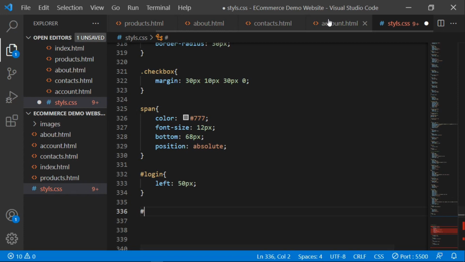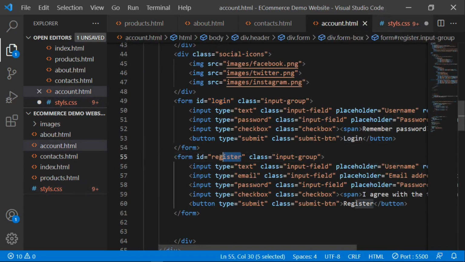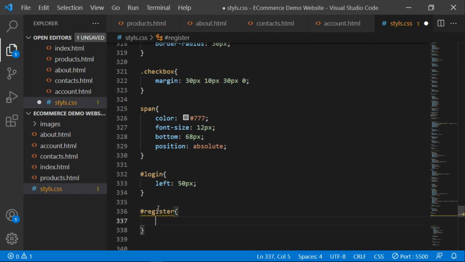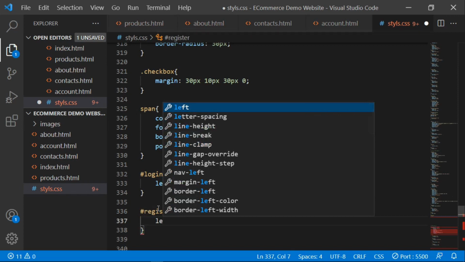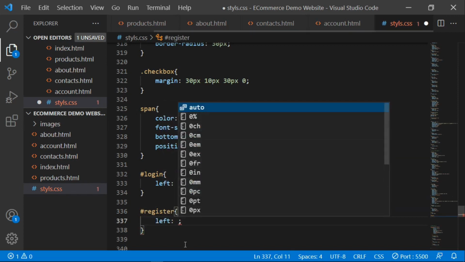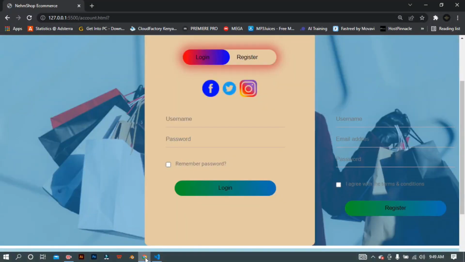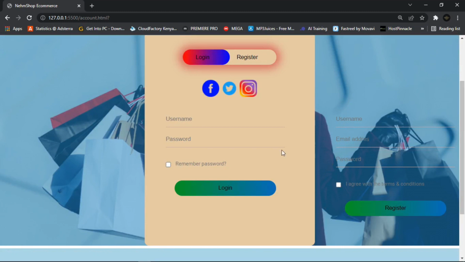Let me copy the ID. Remember, if we don't write things that resemble each other, it will not have effect. So let me paste it there, and then open and close the curly braces, and then I'm going to give it a left property of 450 pixels, and then let me save. Back to our browser, guys, you can see it's now on your left, but the other appears on the same line, now on your right.